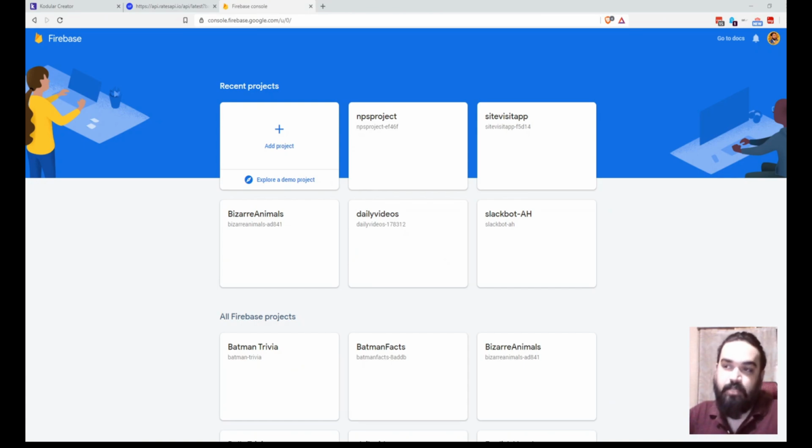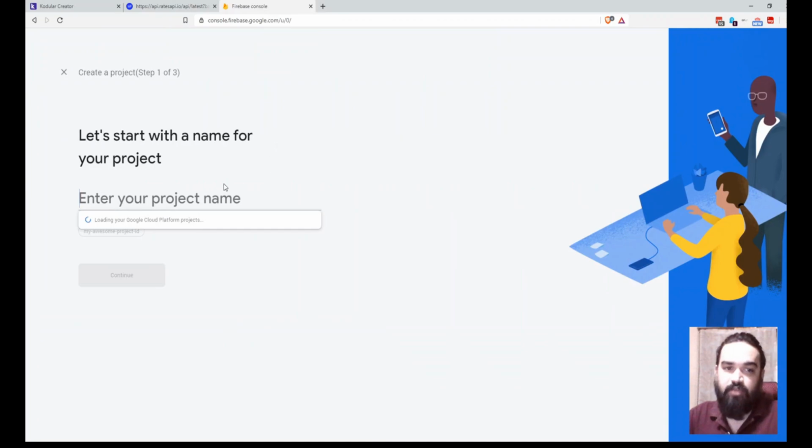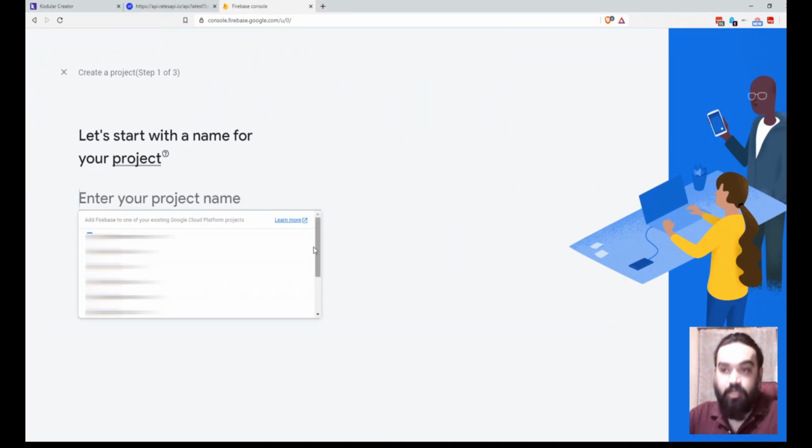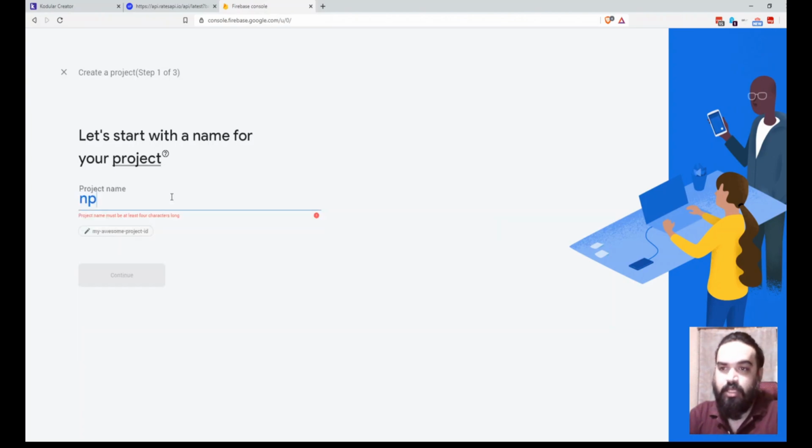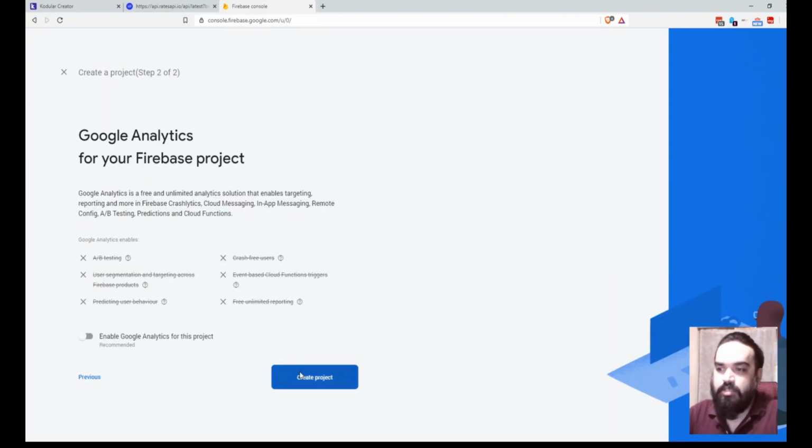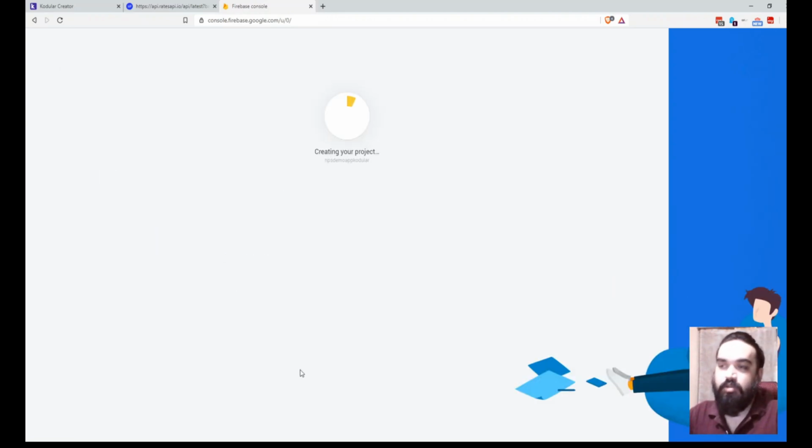Great. So as the first step, let us create the project in Firebase, where we will show all our database values that we store from the customers. So the project name is going to be NPS demo app Kodular, and I'm disabling the tracking for now. I'll just quickly do the create project.